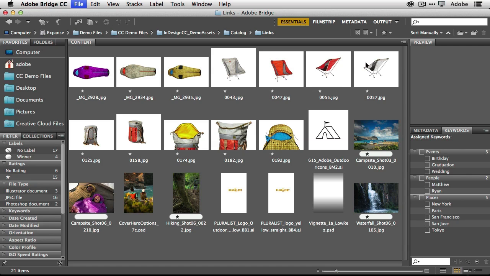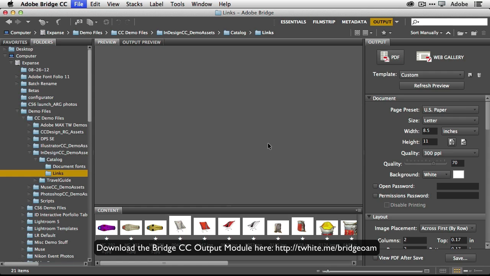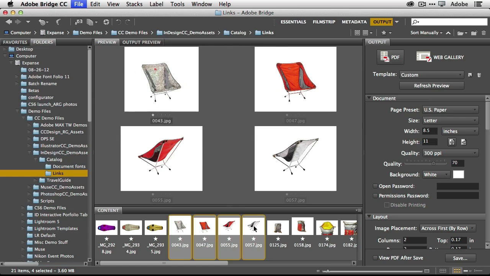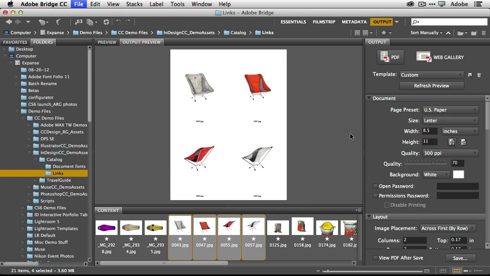Now, the other couple of benefits to Bridge is that there is an output module. Now, by the way, the output module did not ship with the CC version of Bridge, but you can go download it and install it. But once you go to the output module, you can, for example, select a bunch of images. And let's say that I wanted to make a PDF of those 4 images and send it kind of like a contact sheet. Well, I can just click on PDF. I can specify my settings. It can give me a preview and it will show me what my PDF would look like. And then I can go ahead and save it out and output it.